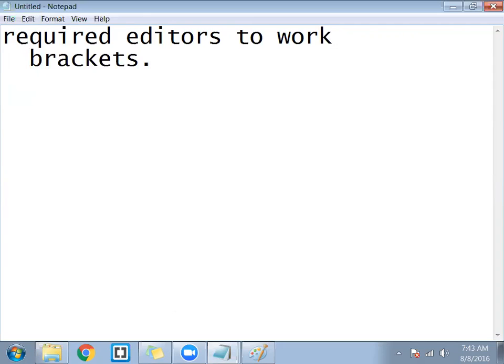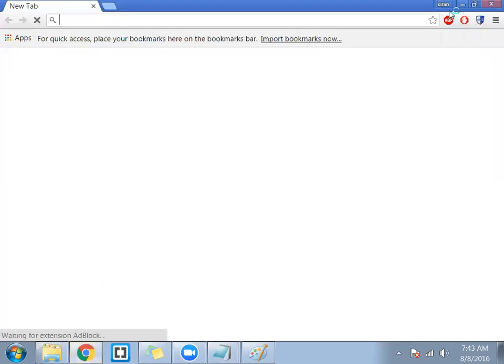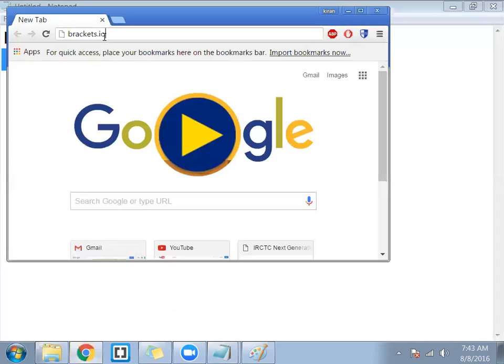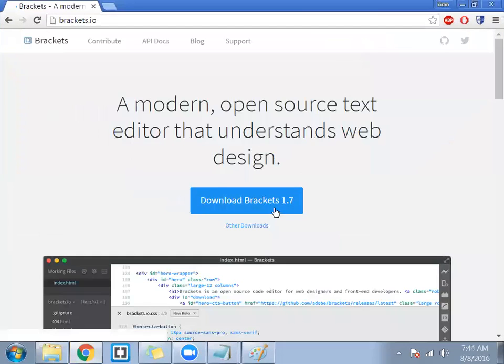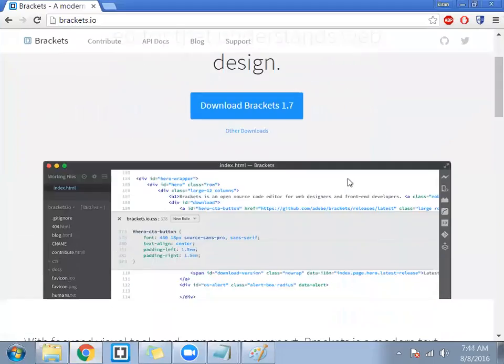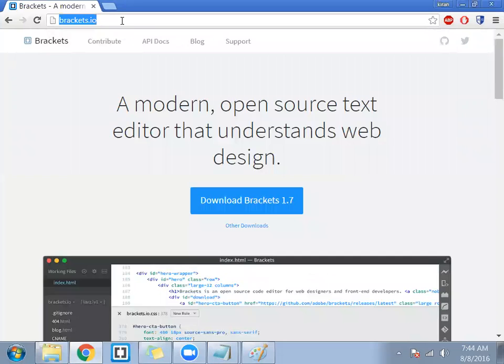So we will be dealing with Brackets. What is the editor? Brackets.io. You can download the brackets.io from the respective location. It's open source and free. Are you finding this? Download brackets 1.7. You need to download this editor. If anybody wants, I can ping you the brackets.io. This is the editor.